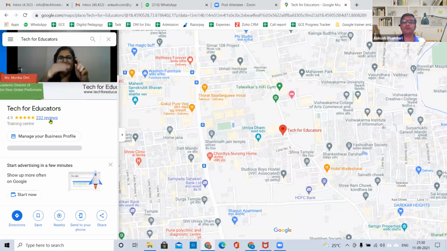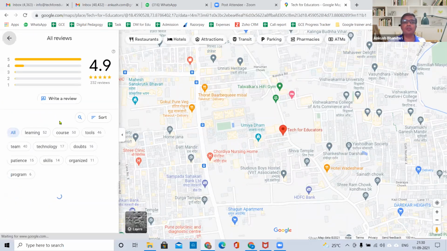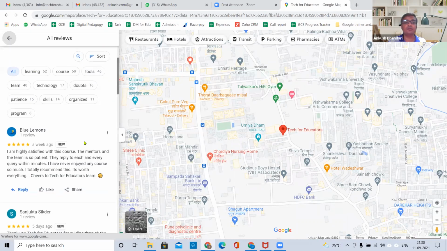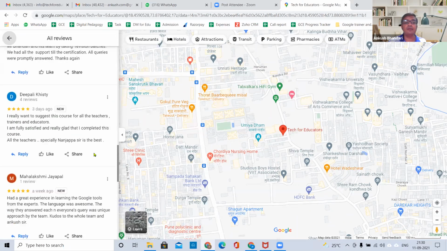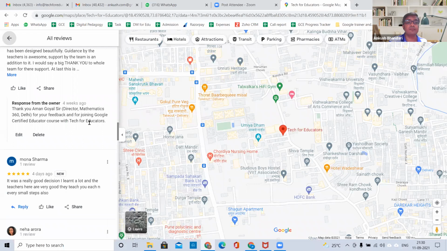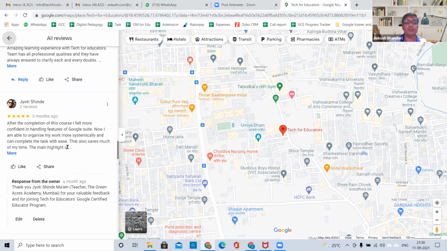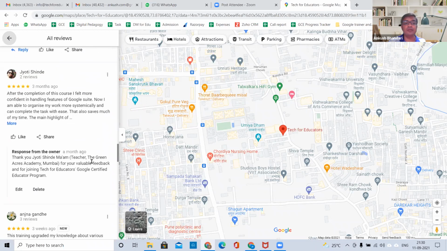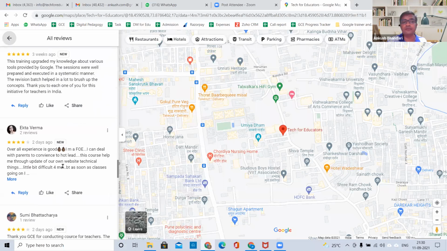Right, so 230 reviews from teachers are there, 4.9, right? And you can see all the reviews, and most of the times we have even written which school or college they are from. So in case you want to check them up, like he's from Mathematics 360. Similarly, she's from the Green Acres Academy, Mumbai. So in case you know any one of them, you can check with them as well.